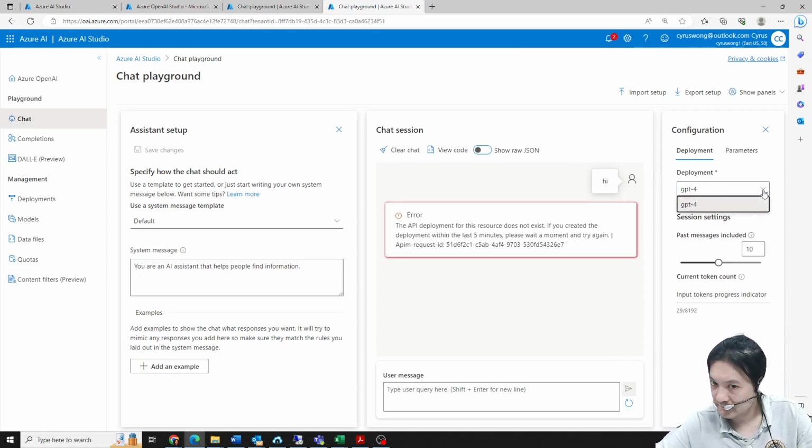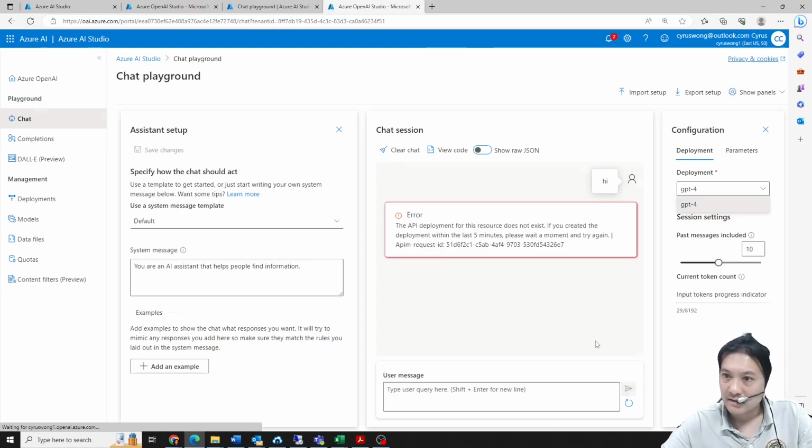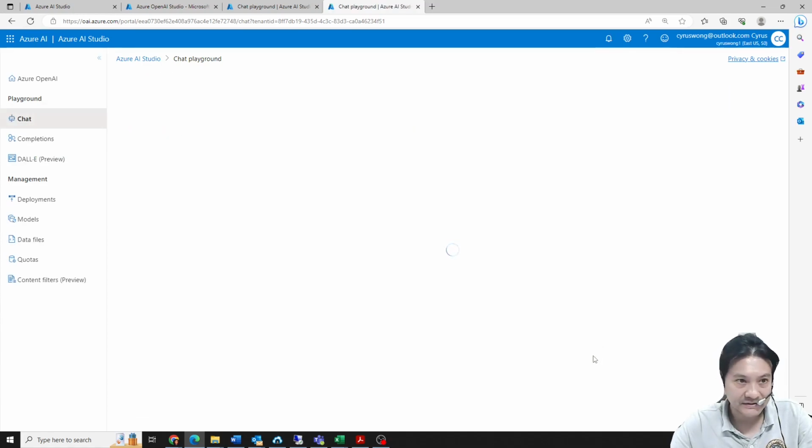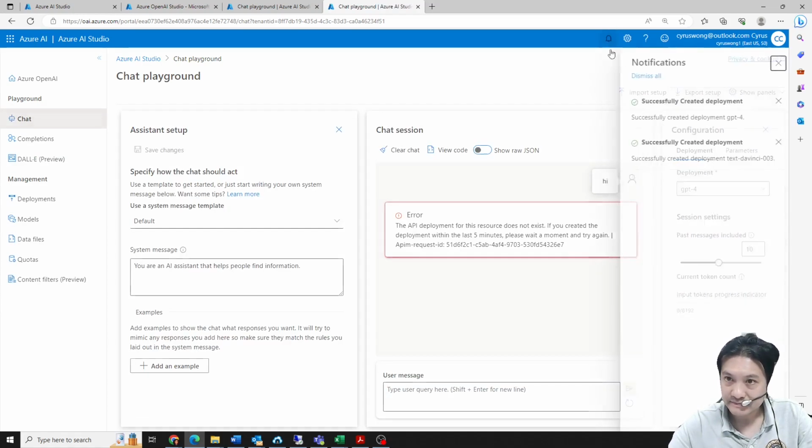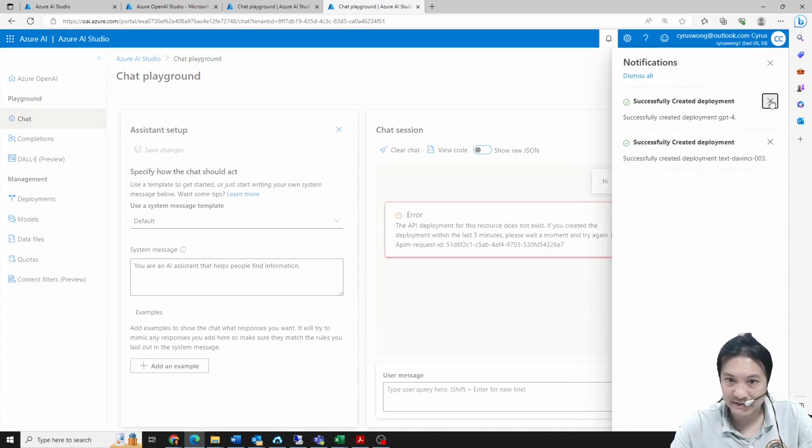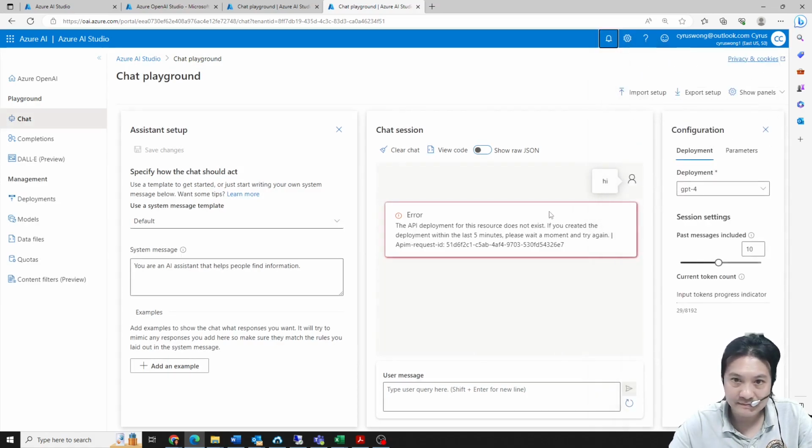Okay, it says the deployment does not exist. Just try refreshing it. Not sure what happened. Maybe some cache here.